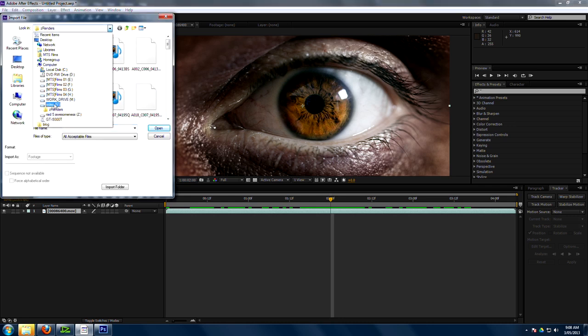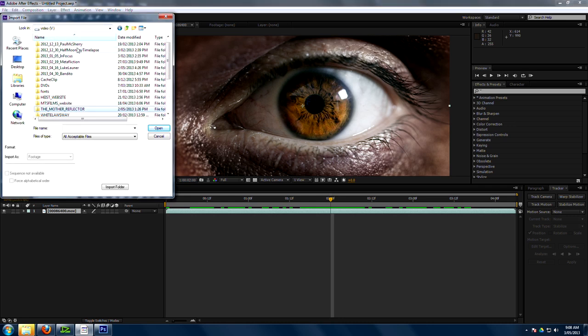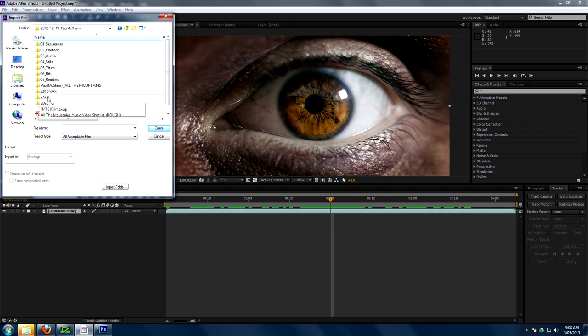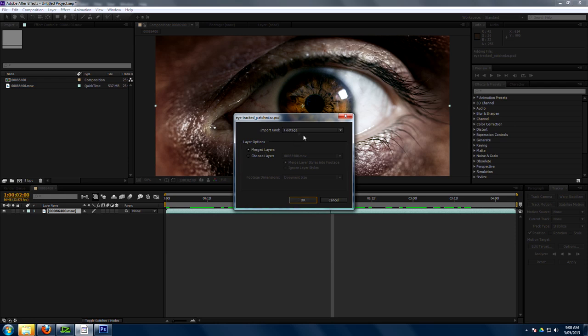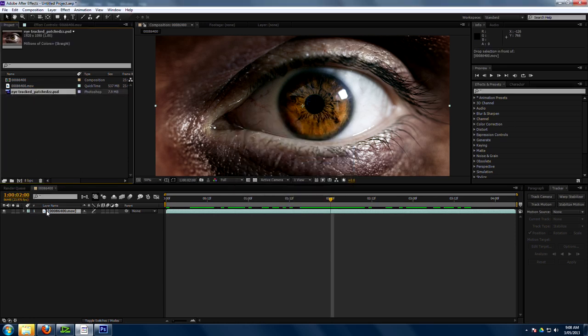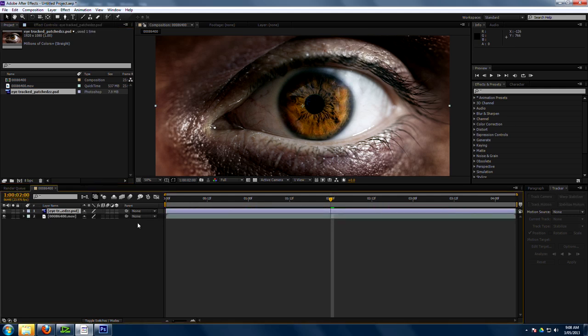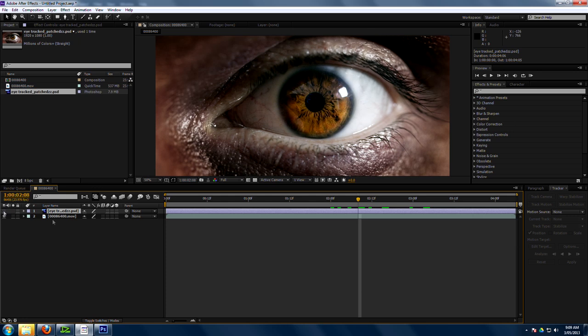So, where are we? We're almost there. And, with patches. And we want to make sure that that is footage and press OK. So let's just drag that patch on top of here. So now we have a fixed reflection. Pretty cool. So how do we make that stick? So yeah, this is the tough part. Well, not really. So let's just turn that layer off for a second.